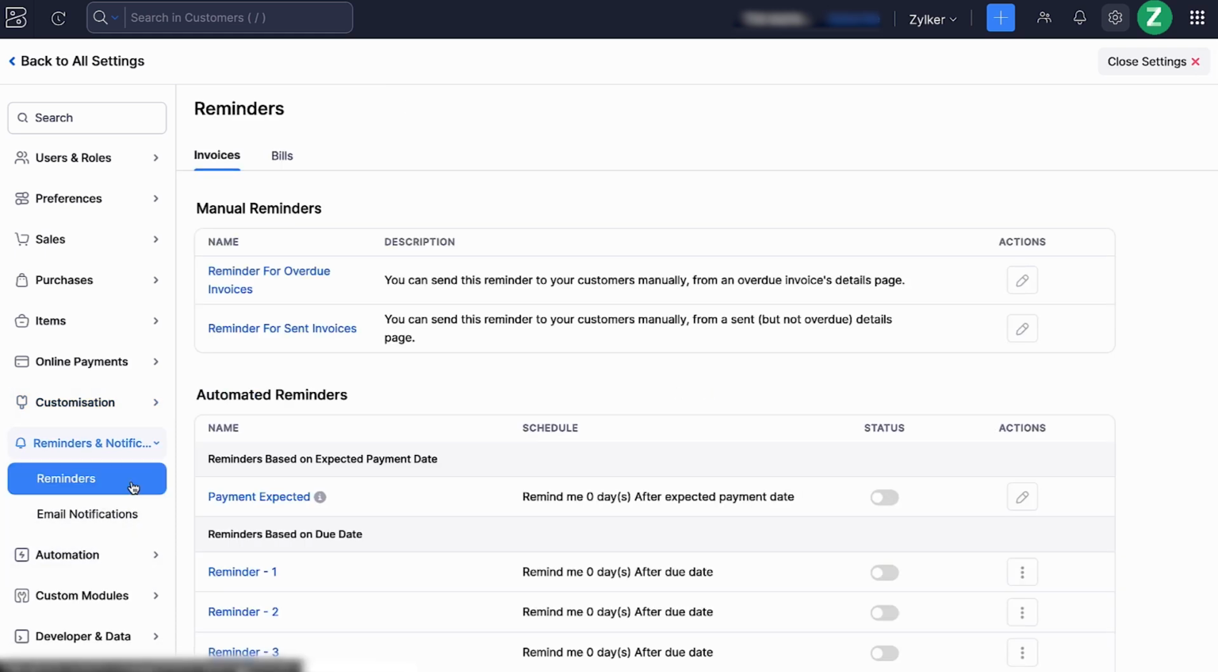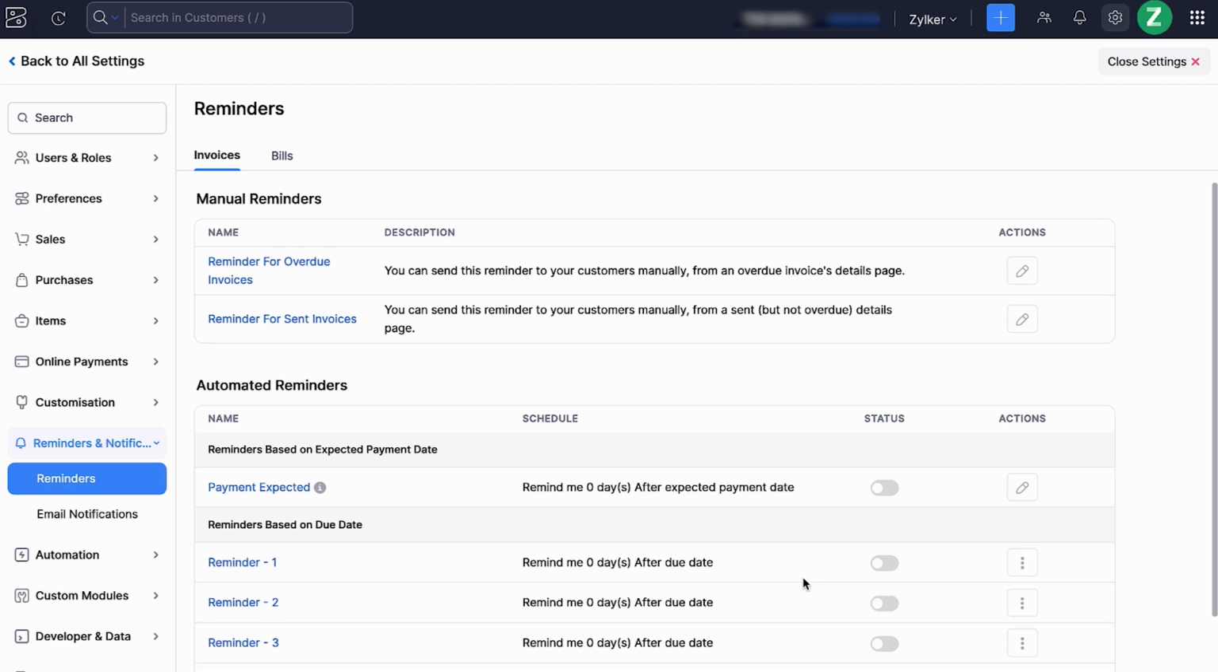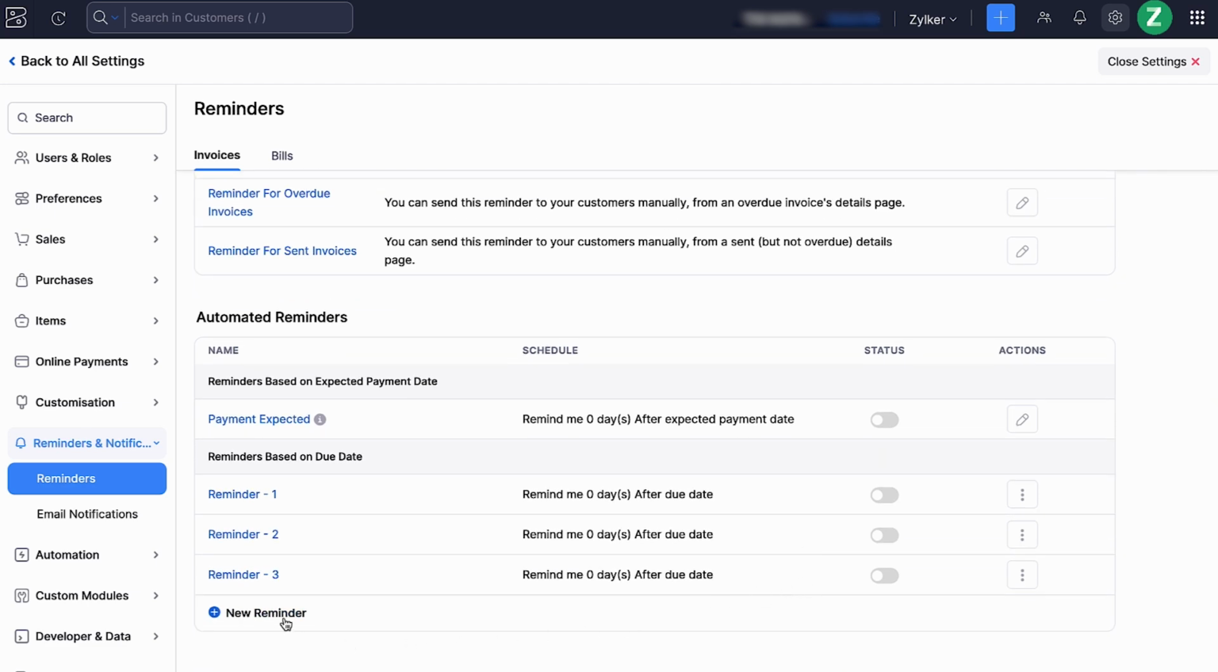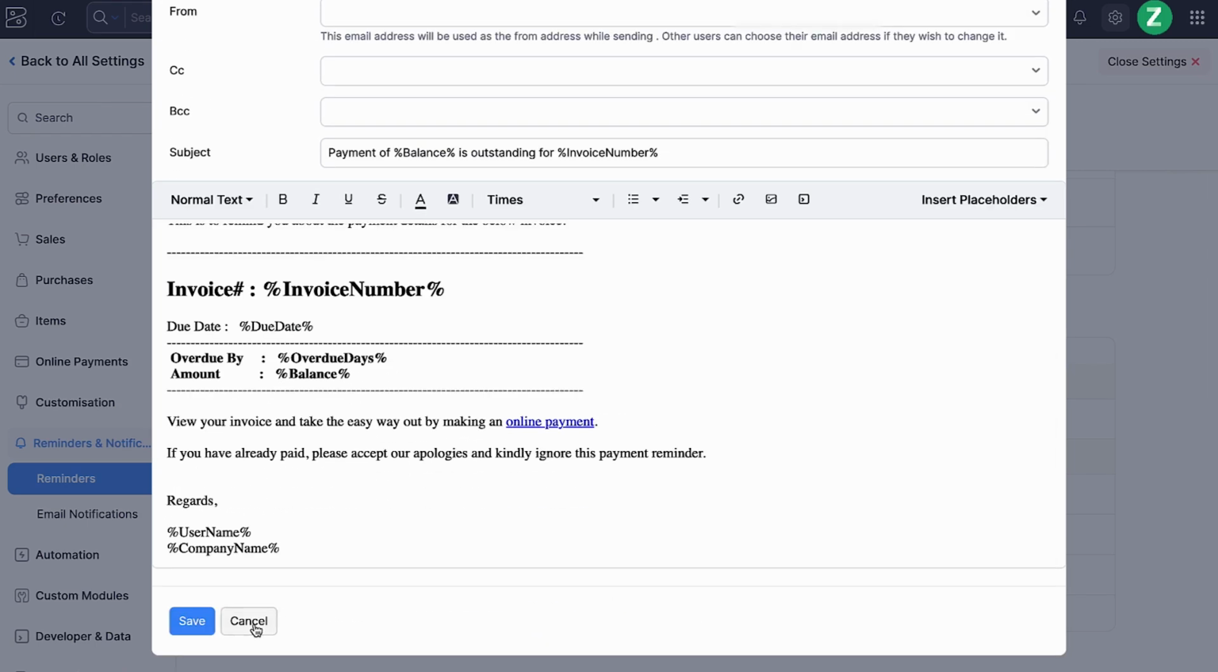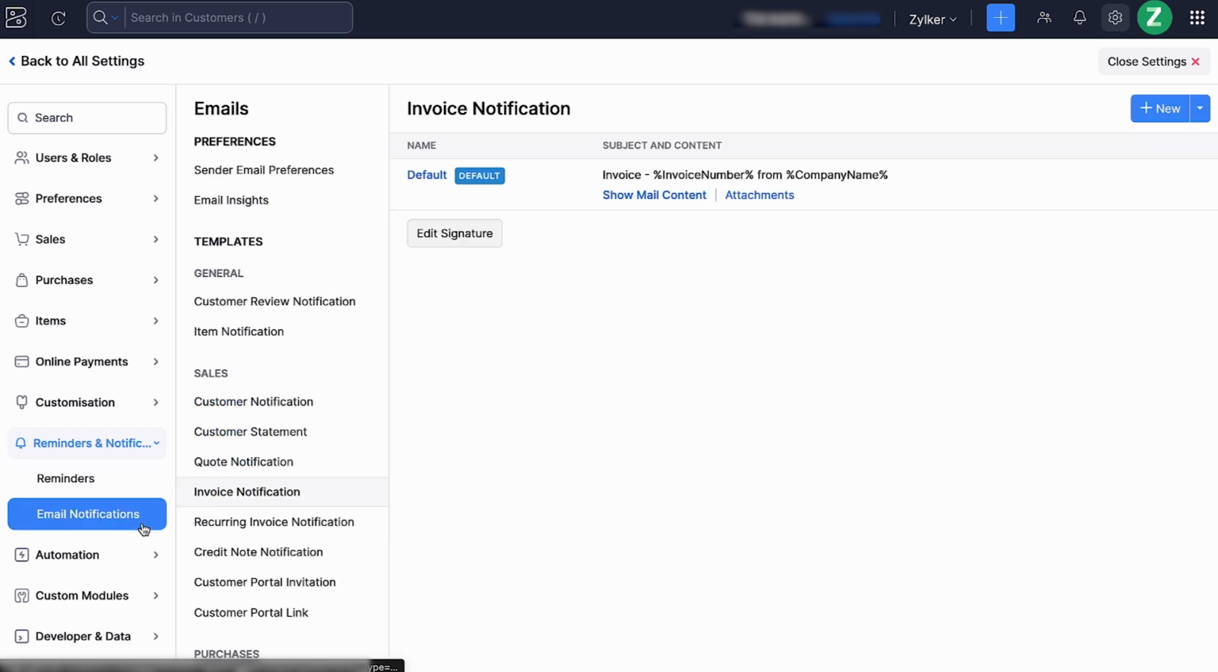You can set up automated reminders to be sent to you as well as your customers to ensure you never miss a due date. Under Automated Reminders, enable the toggle button to set reminders. You can also click the plus new reminder button and choose how many days before or after which you need to send this reminder. You can similarly create reminders for the bills to be paid as well. Under Email Notifications, you can customize emails sent from your organization.